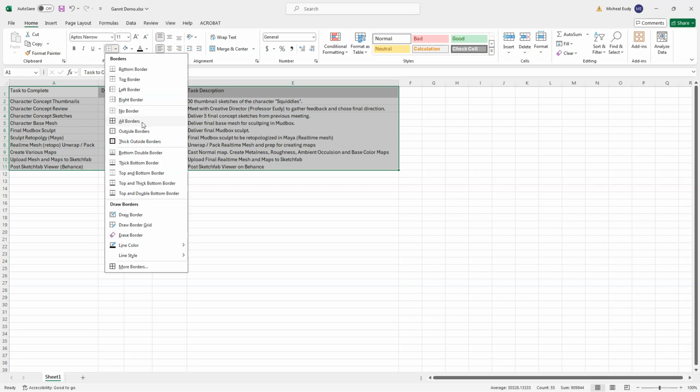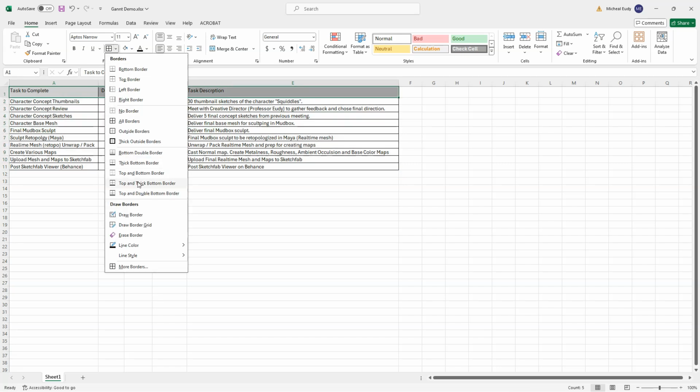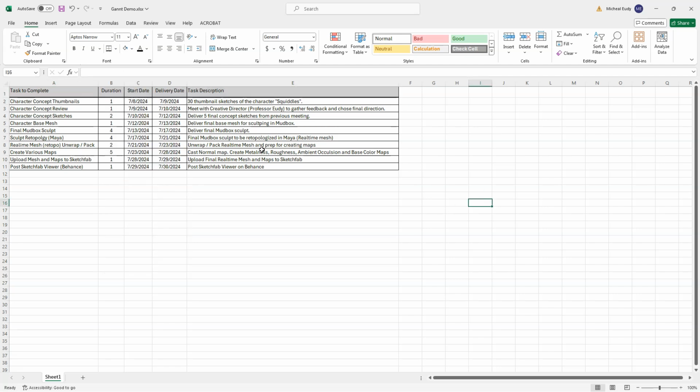If you go right here, you can click all borders, and then it'll put borders in there. Sometimes what I do is I come up here and say, okay, on the bottom, I want a thicker border on the bottom to separate these, and that'll kind of help us separate. Then the other thing to make it easier is I want to color every other one a different color, so it's easier to kind of see them.